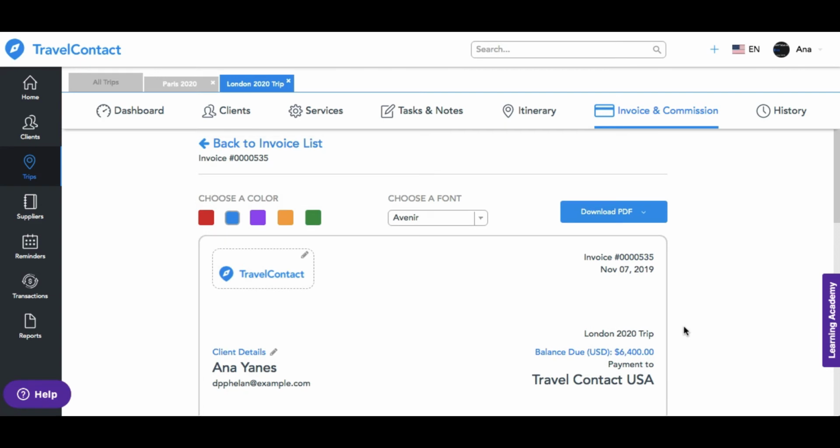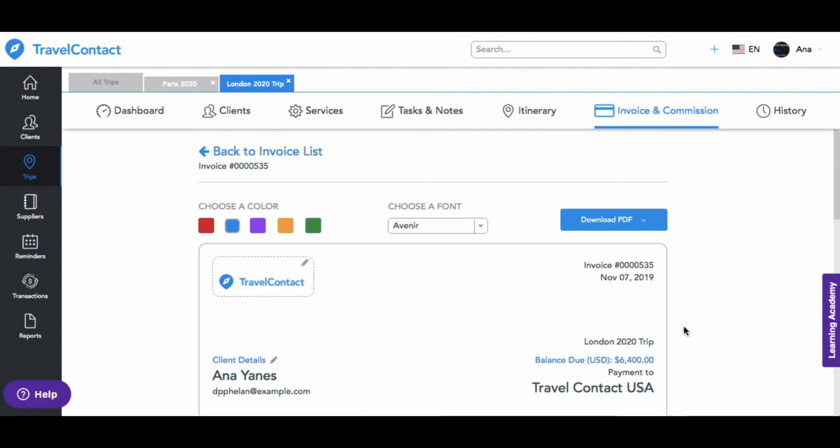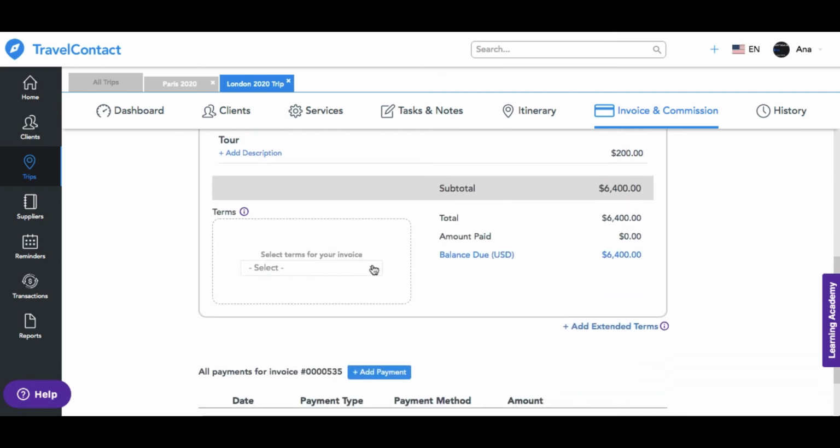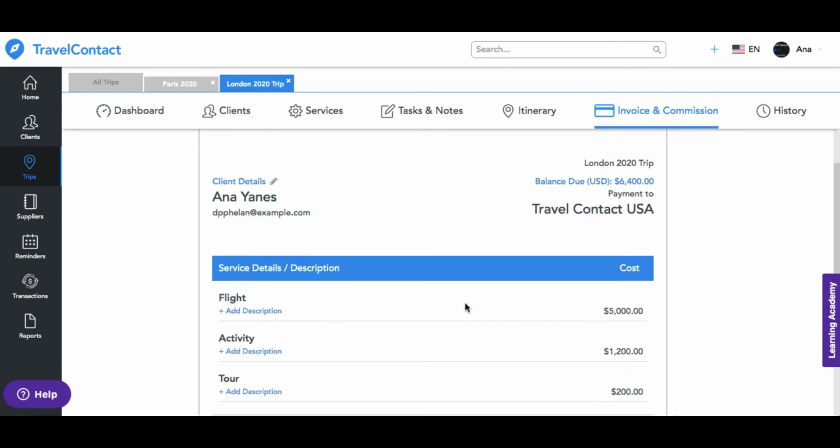You will be able to customize your invoice by selecting the font, color, and agency logo. Add a description of the services inside the invoice. Select the terms and add extended ones. Add payments directly from the invoice. And finally, download a PDF to send it to your clients or print it.